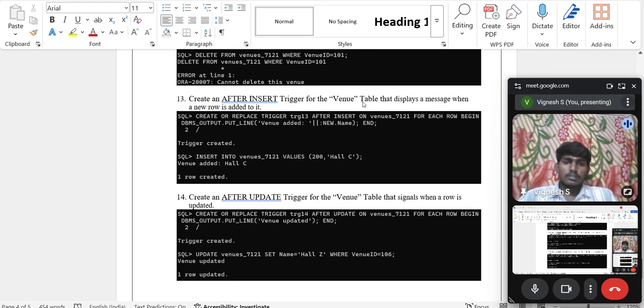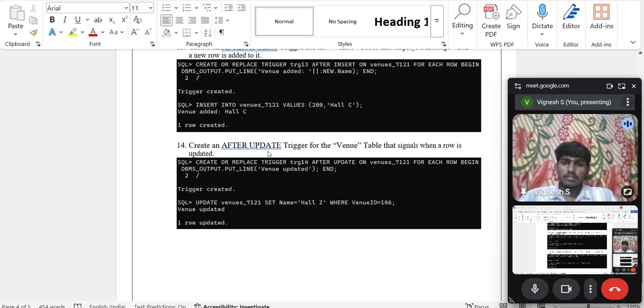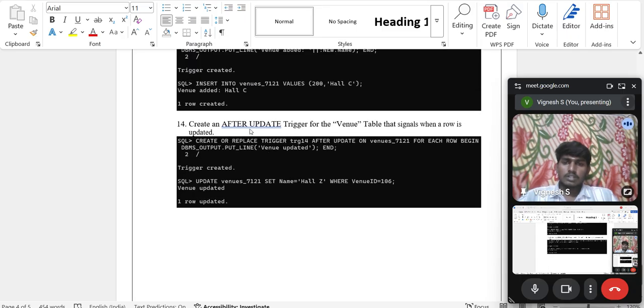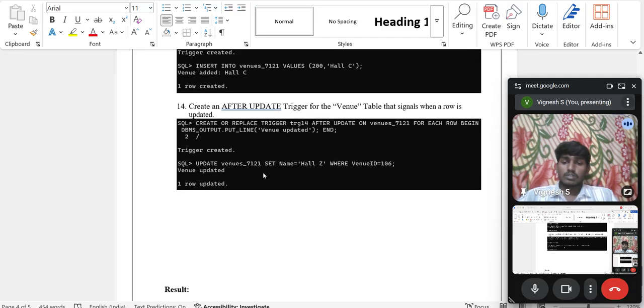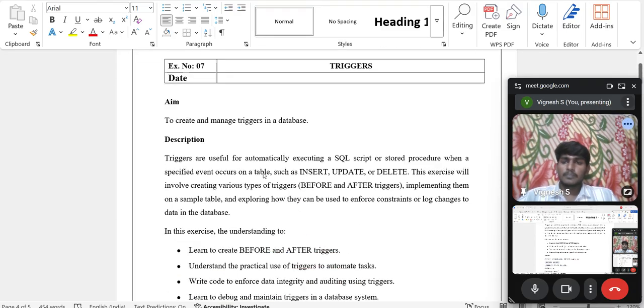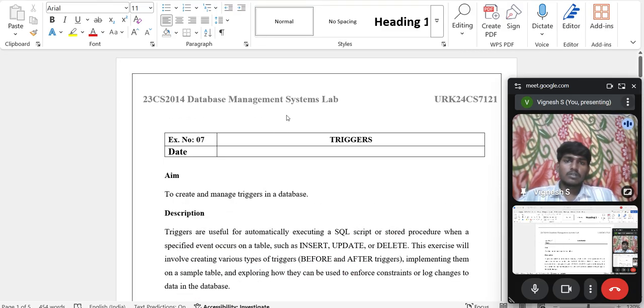Create an after insert trigger for the menu table that displays a message when a row is added; it will show on trigger here. Our last question is an after update trigger for the menu table that signals when a row is updated. When a row is updated, it will show on trigger here. These are all the 14 questions in our seventh experiment. Hereby we will conclude and see you in the next video. Thank you.